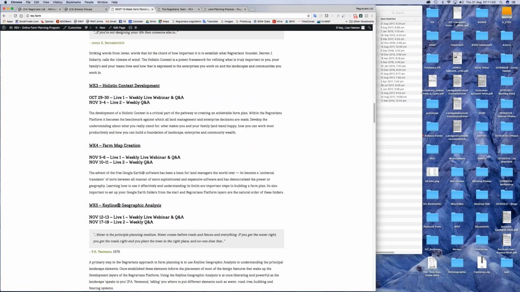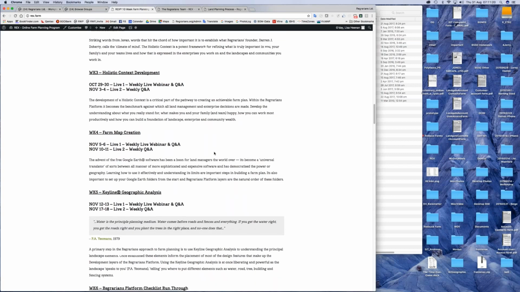Now, a lot of people think a farm plan is going to be a design. Well, a design is really about concepts and about the process. The plan is actually something that you're likely to put forward, and it will be made up of designs, but that's the way we look at it.